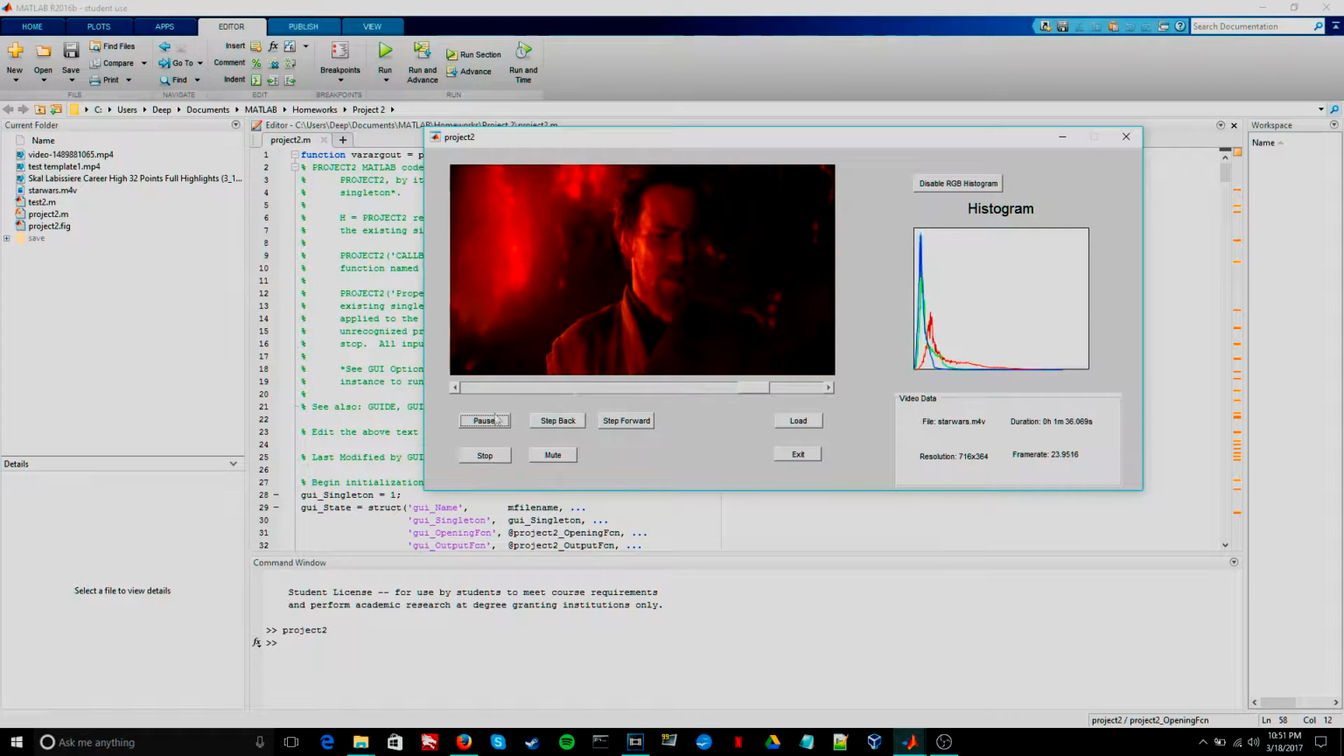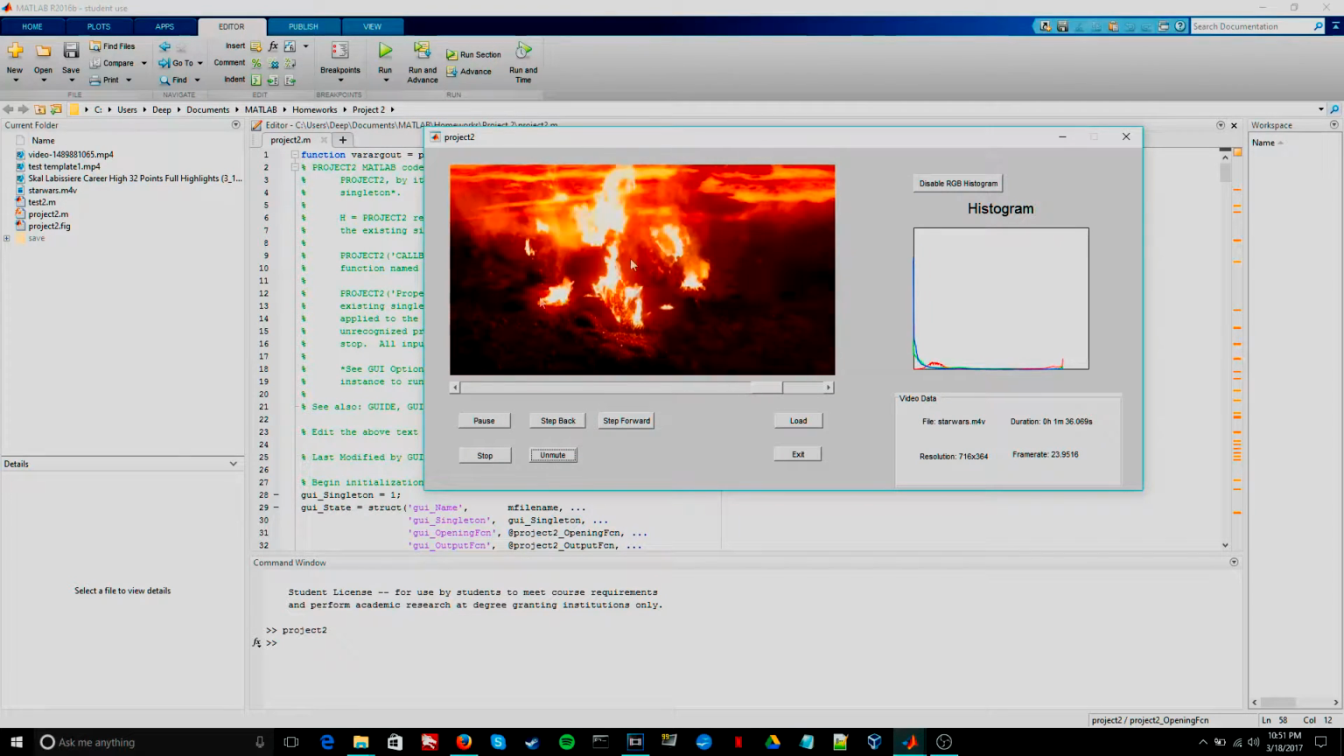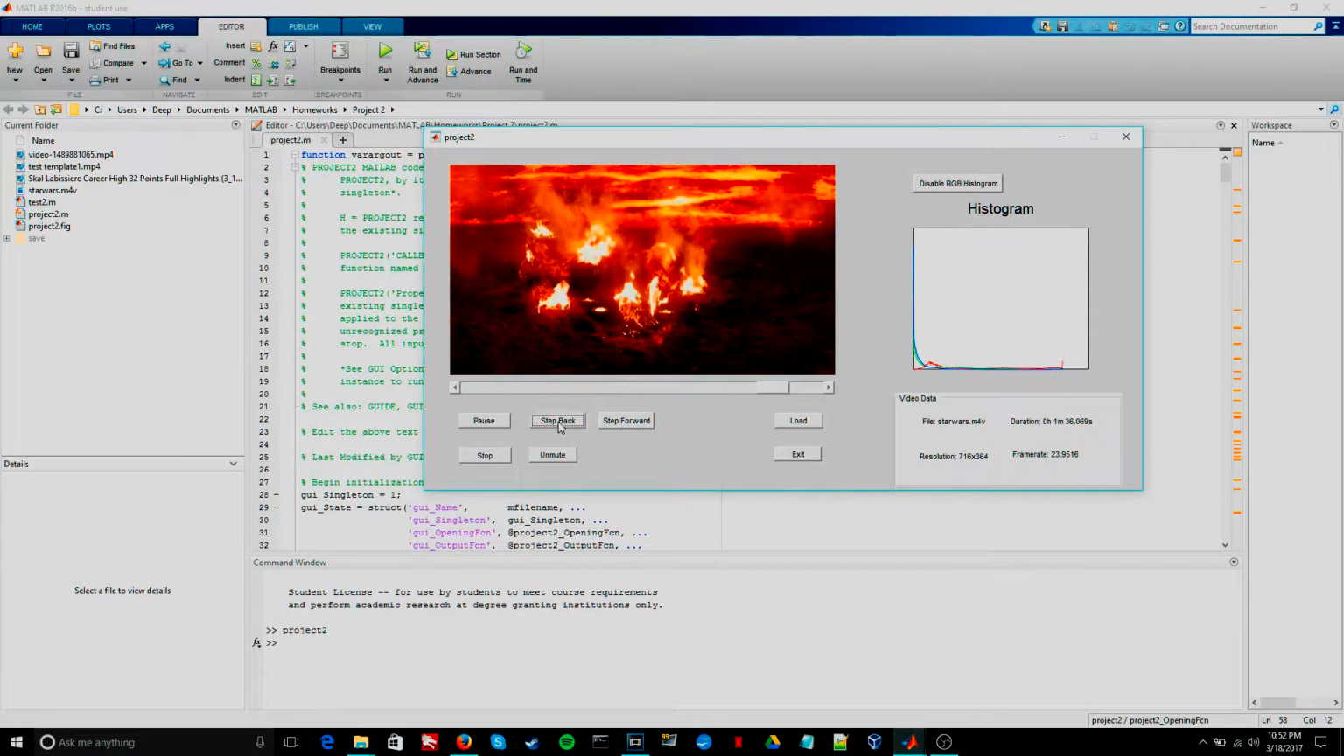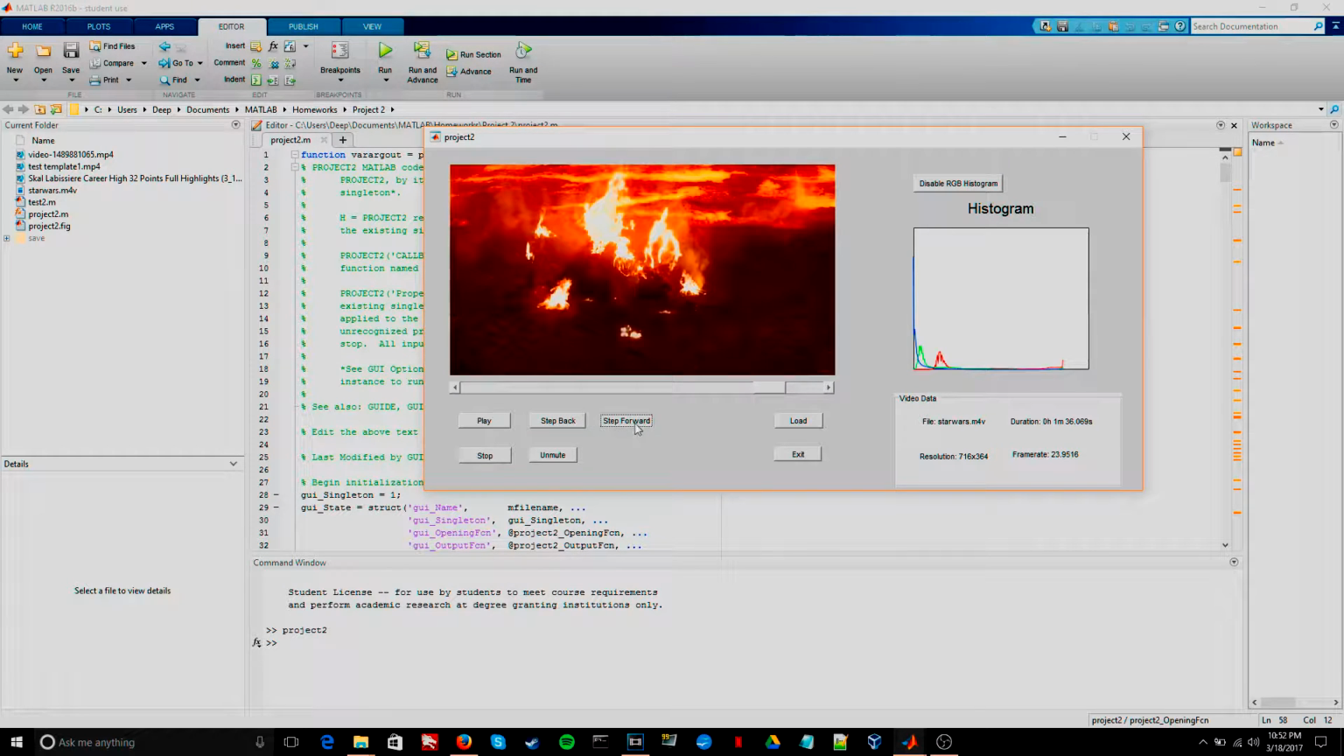Here we can play the video. You can hear the audio right now. This will mute it. You can still hear my voice. You know it's muted because of that. This has a step back function where it steps back one frame at a time. Has a step forward as well.